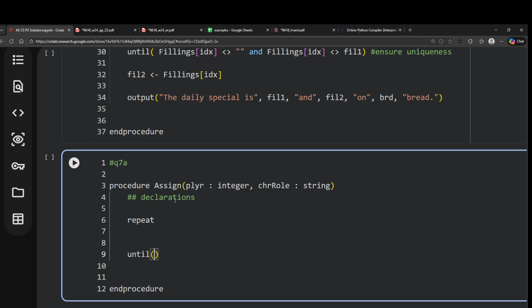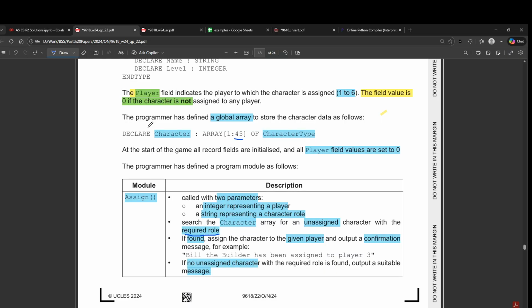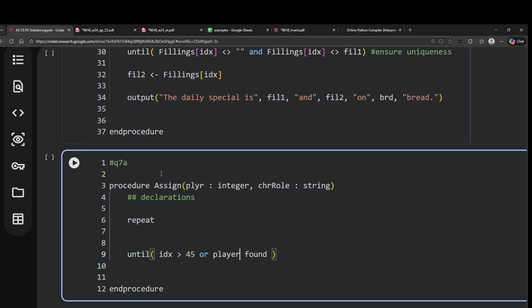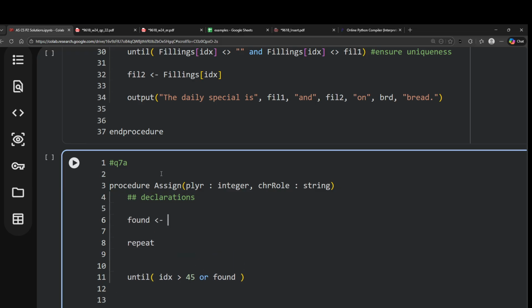Repeat until we have seen the whole array, or until, let's say, player found. So this would be the condition. Until you have seen the whole array, this would be simply until index becomes greater than 45. So there are 45 values in the array, right? So until index becomes greater than 45 or found, and we'll set found to false initially, assuming player not available, something like this. And you can do it with any other assumption.